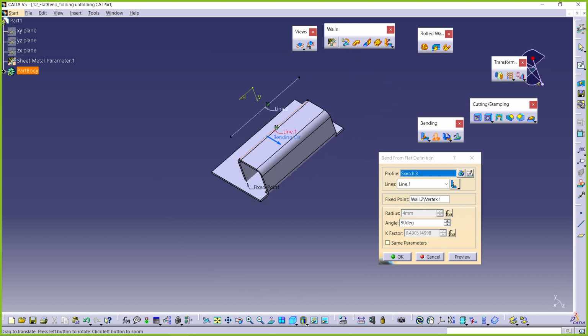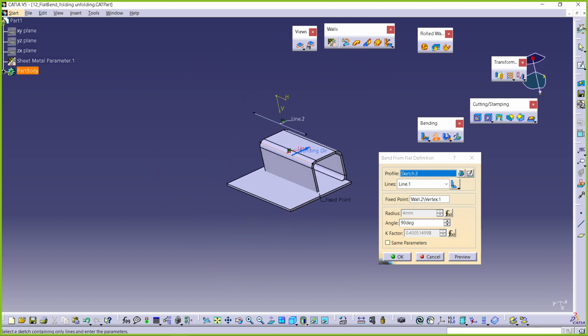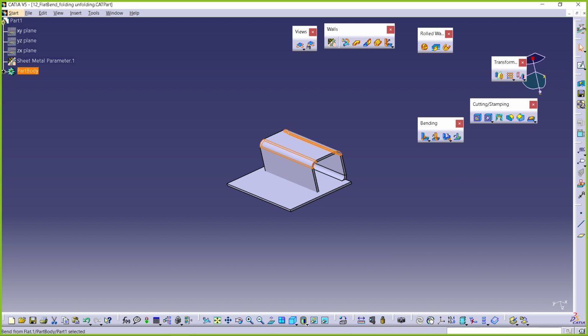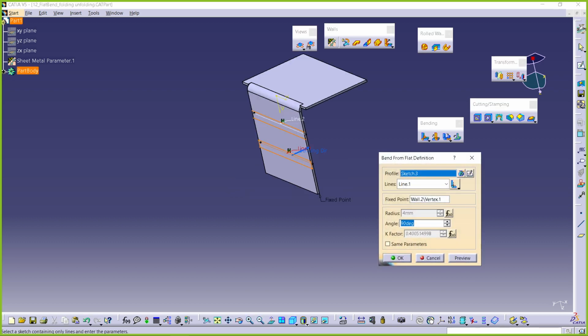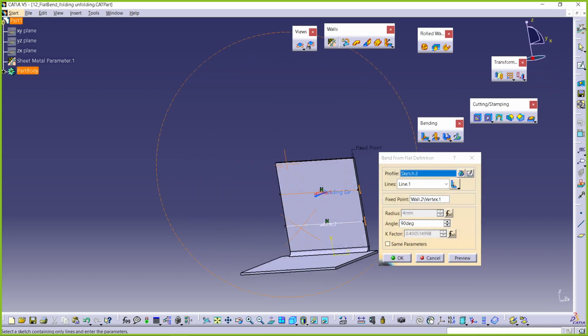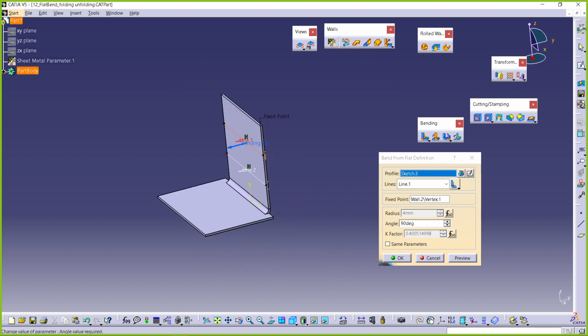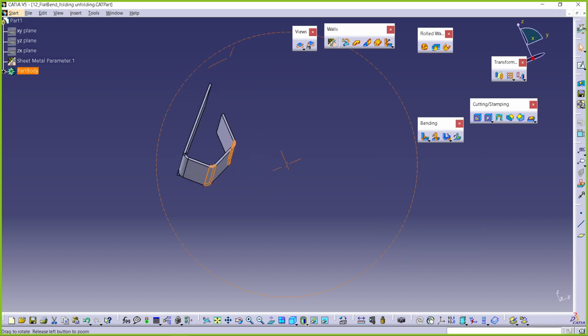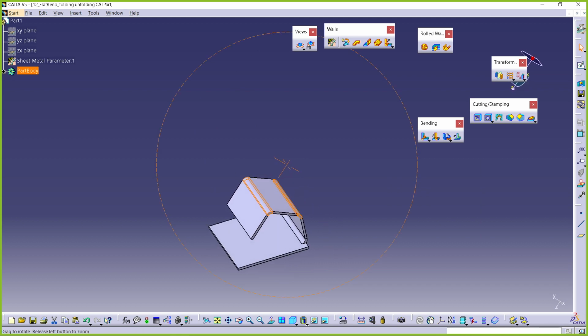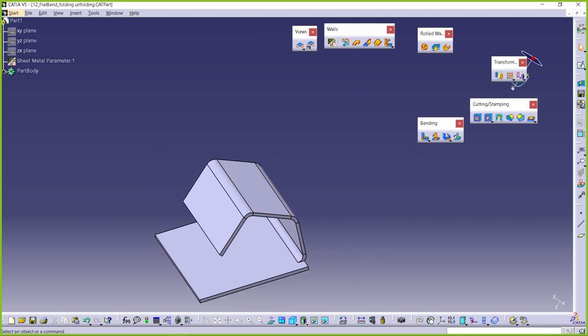I want to bend at line one. Preview. You can see line one is inside. Here also you can define some parameters in line one. I can change the angle here, let's say 113. In line two I also want the angle 113, again the same, and you can see it is bending from the flat. Now you have done the bend from flat.